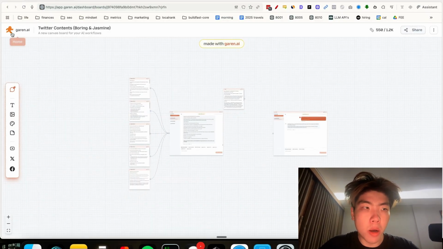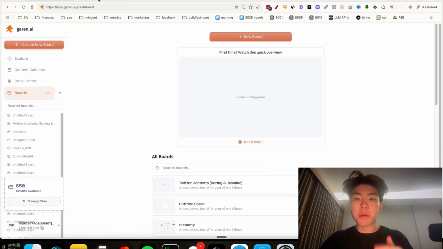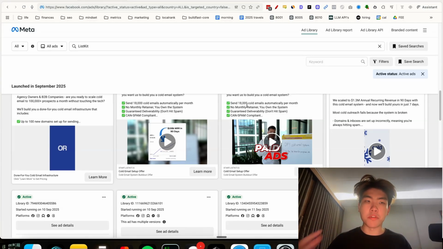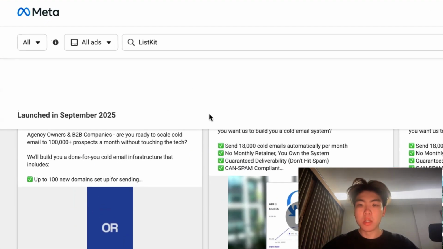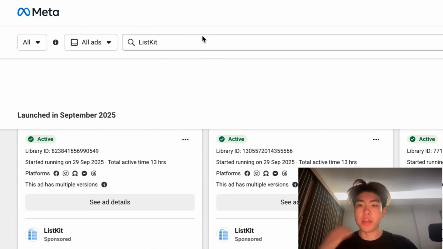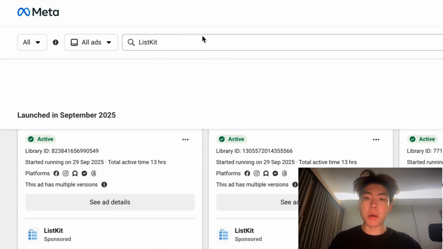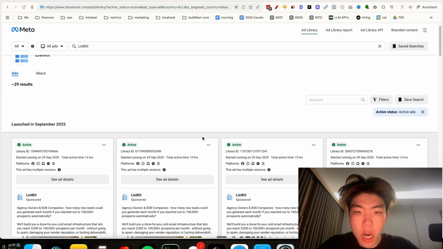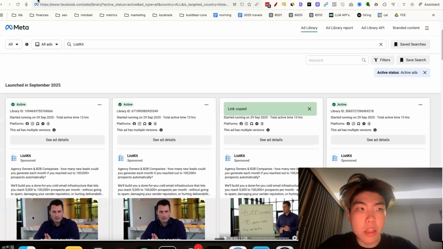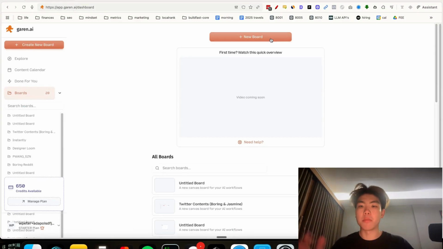So now in Garen AI, what you can do is copy and paste the ads that you find on other products or services on the Meta Ads Library. What this means is that you can go to Meta Ads Library and search up any brand that you're interested in. Typically you would search for your competitors' ads, and then you can copy and paste the link. So you just go here, copy and paste the ad link, and then paste it directly into the Garen board.